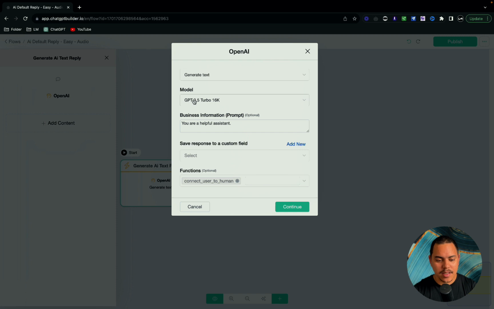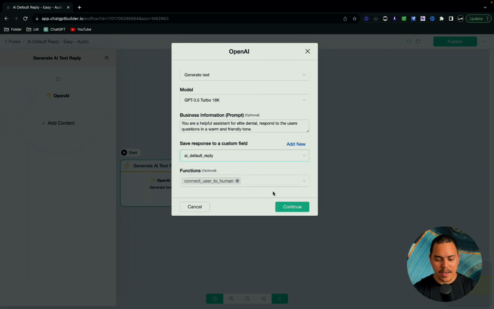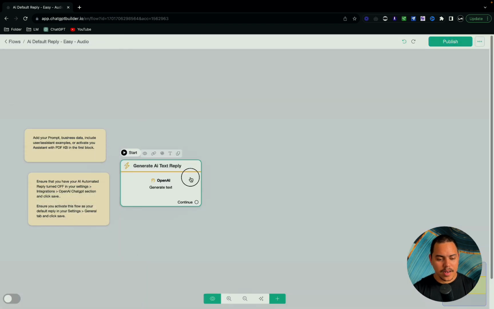So generate text, GPT 3.5 Turbo 16K, business information, you're a helpful assistant for Elite Dental, respond to the user's questions in a warm and friendly tone. Great. Then the save response to a custom field will be AI default reply right here and click continue. Now this is the first one complete.